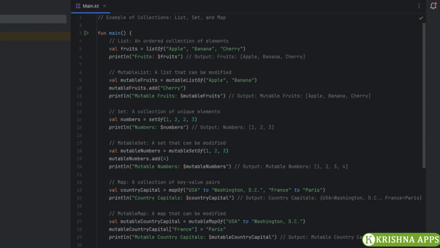Alright guys, let's dive into some code examples. Let's start off with a list. Here we have a list. A list is a collection of elements that is ordered and immutable. If you remember from previous lectures, immutable means it cannot be changed. In this example, fruits is a list of fruit names. Simply put, a list is like a fixed grocery list. Once you write it, you can't change it.